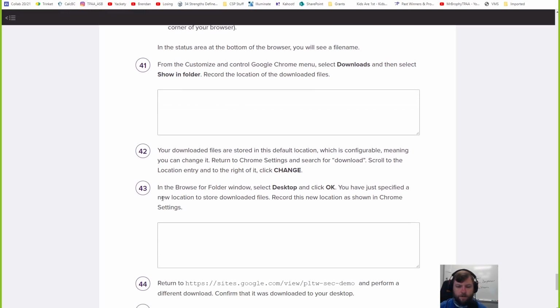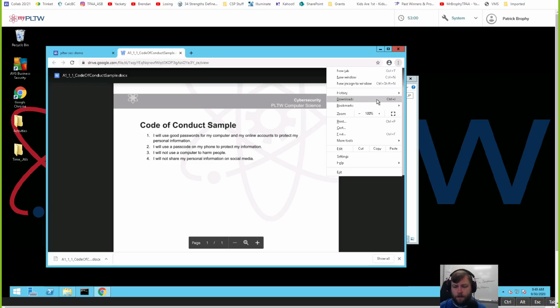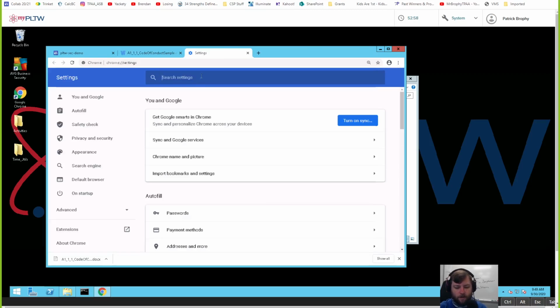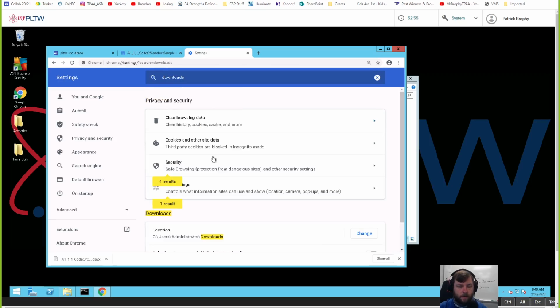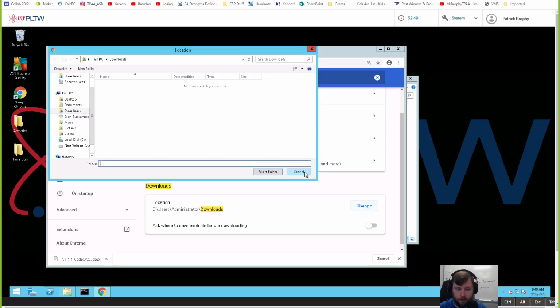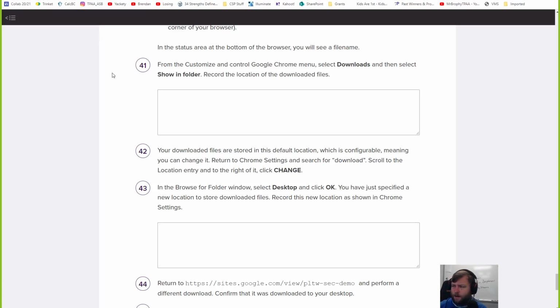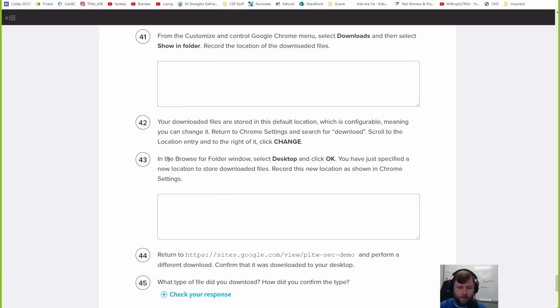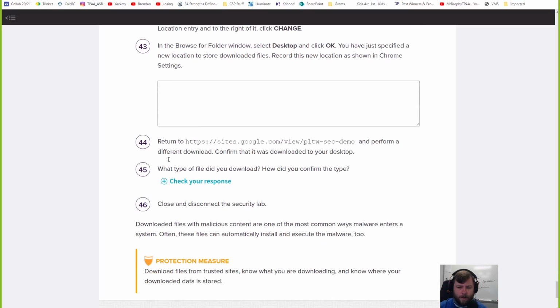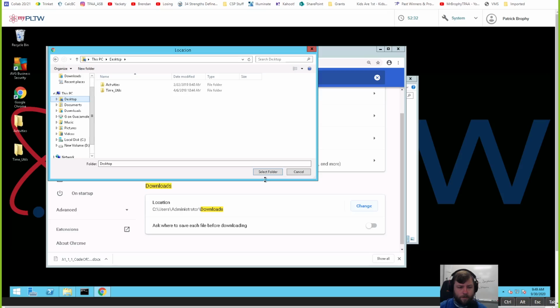Your download files are stored in a default location, which is configurable, meaning you can change it. Return to Chrome settings, search for download, and then we can change it. So it downloads to this downloads folder by default, but maybe you want to change it. I'm going to go to settings, go to downloads, and you can see where it says location. You can change this to anywhere on your computer you want. But why would you? I don't know. I guess you could. I can make it my desktop if I want. Sure.